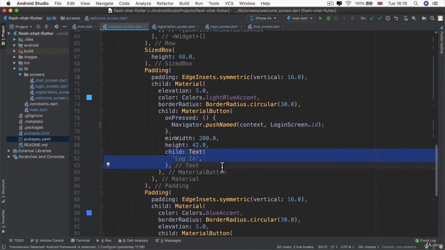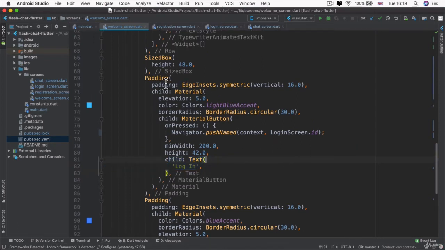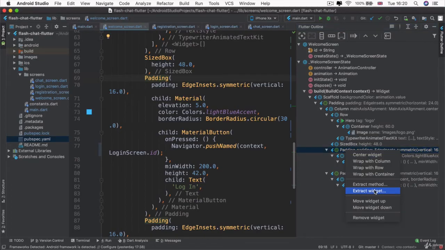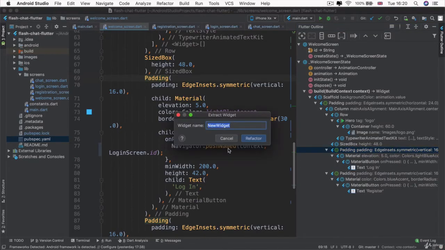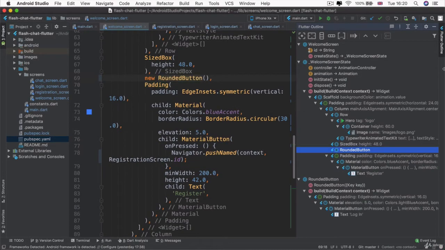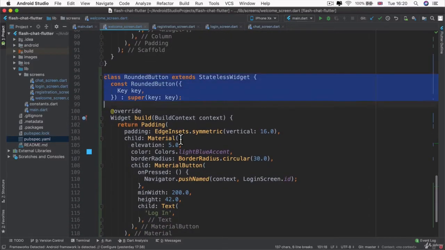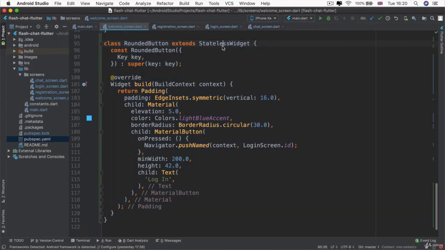All right, so here's the solution to part one of the challenge. Now, as always, the easiest way of refactoring widgets is by simply going to the Flutter outline, selecting the top level widget, which contains all the sub-widgets that we want to extract, and then right-clicking on it and clicking on Extract Widget. Now, I'm going to call mine RoundedButton, and then we're going to click on Refactor. And now we have a RoundedButton as a separate stateless widget.